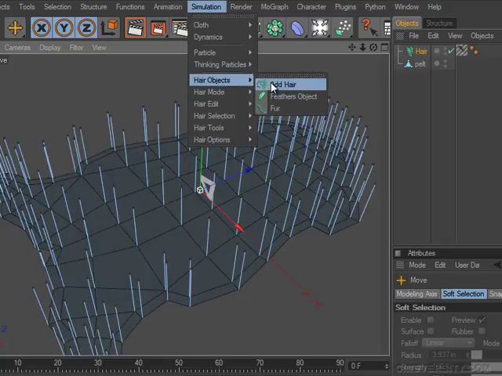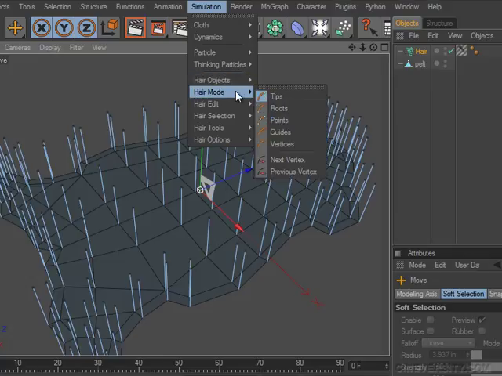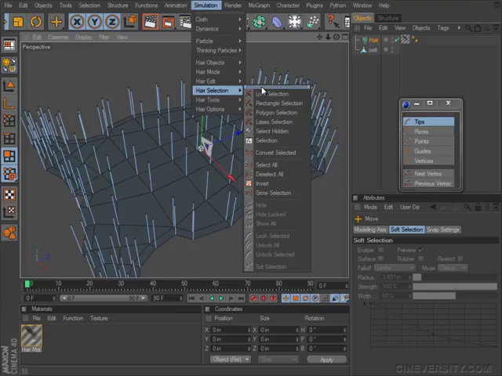The Hair Objects menu is mostly covered in the Hair Object videos, so we're going to skip over these for now. We're going to jump right into the Hair Mode, and to start, we'll begin by breaking the palette off so that it floats in our interface. I'm also going to go back to the simulation menu, choose Hair Selection, and break this palette off as well.